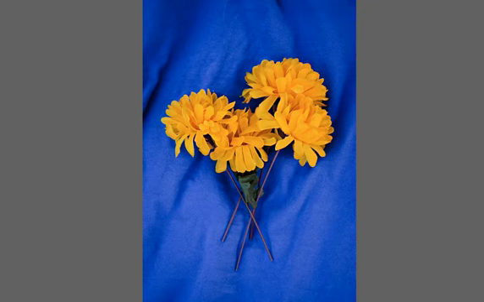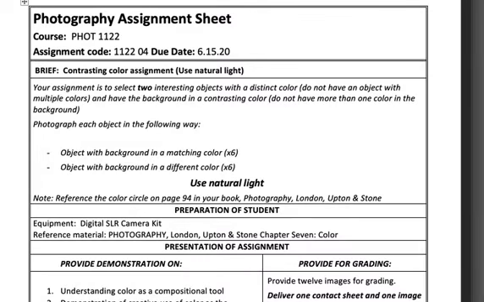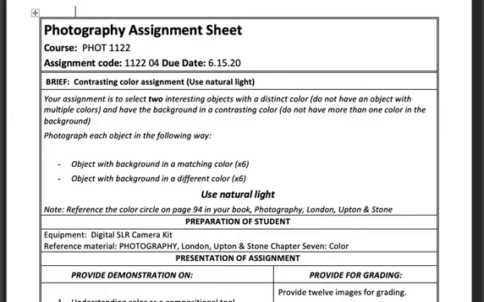So I'm going to show you some examples of student work, but first of all, let's look at the assignment sheet. Here we go, contrasting color assignment, use natural light. It's written here. Please, I just want to emphasize that you do need to use natural light for this assignment. Your assignment is to select two interesting objects of a distinct color and think about the backgrounds and the contrasts of the color in the background.